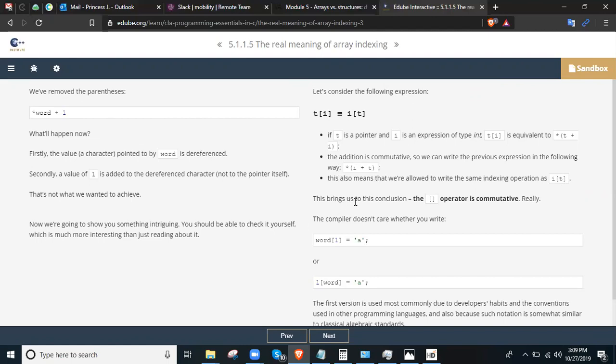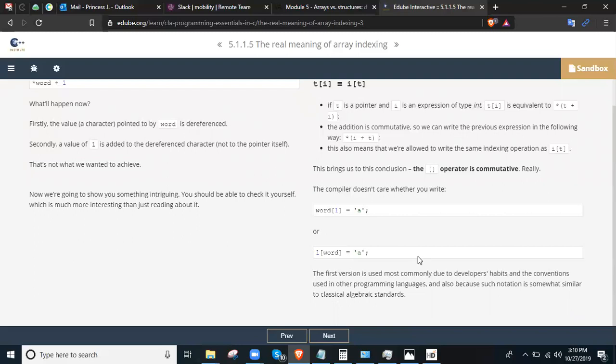This also means that we are allowed to write the same indexing operation as i[t]. This brings us to this conclusion: the bracket operator is commutative. Really. The compiler doesn't care whether you write word[1] = 'A' or 1[word] = 'A'. The first version is used most commonly due to developers' habits and the convention used in other programming languages, and also because such notation is somewhat similar to classical algebraic standards. But they are the same. The compiler will read it in the same way.